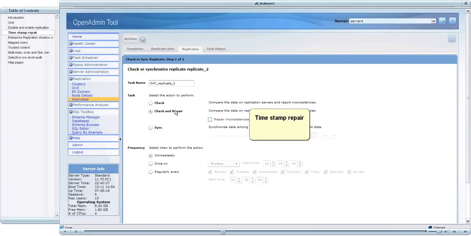With the Check or Sync Replicates or Replicate Sets actions, you can repair inconsistent data based on the latest timestamp among the participants instead of on a specified reference server.